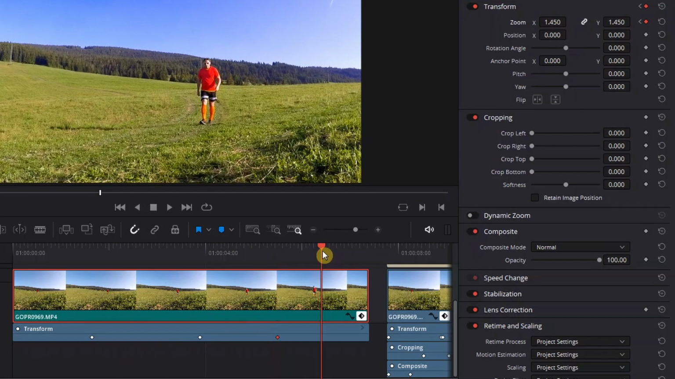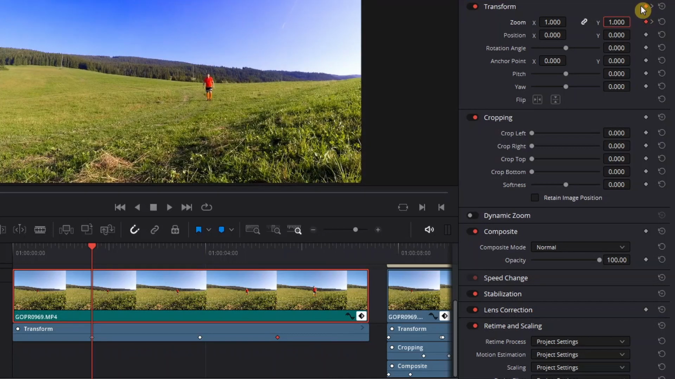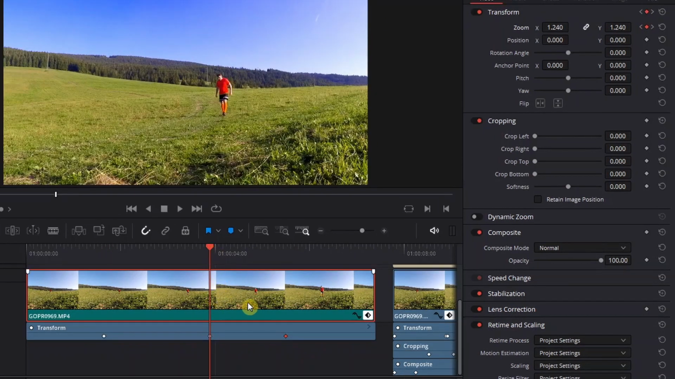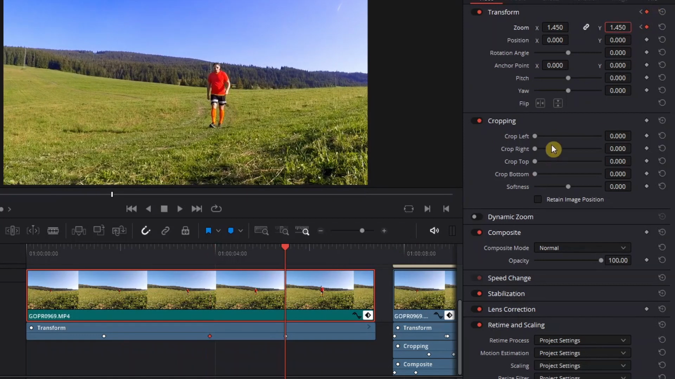To move the playhead to the next or previous keyframe, use the small left or right arrows. You can also click on the specific keyframe. To edit an existing keyframe, move the playhead on top of the keyframe so it highlights the red button in the inspector, and then change the parameters in the inspector.